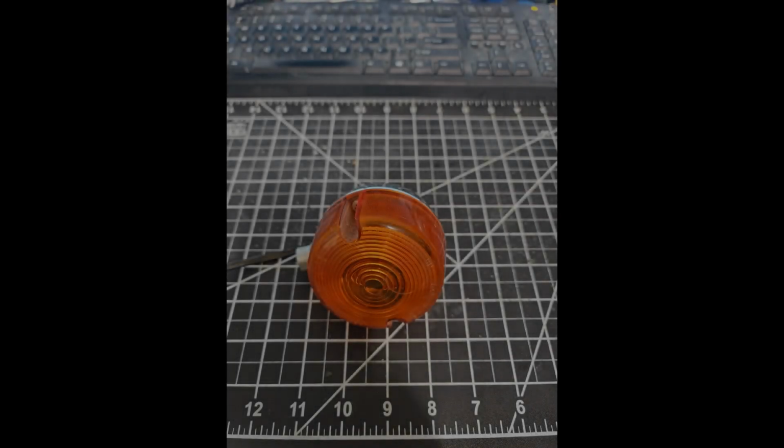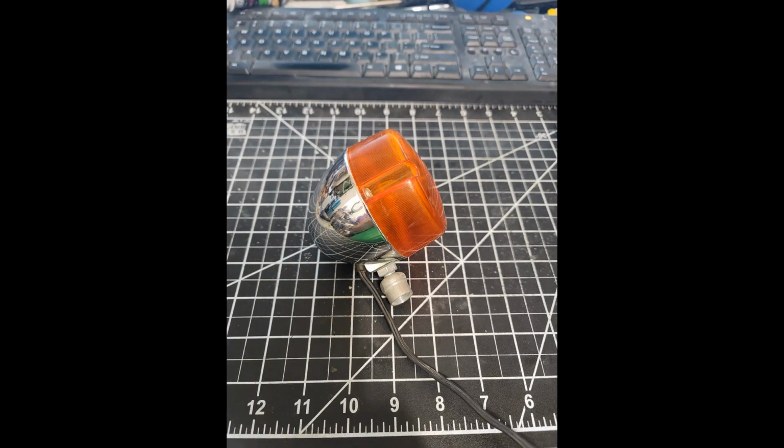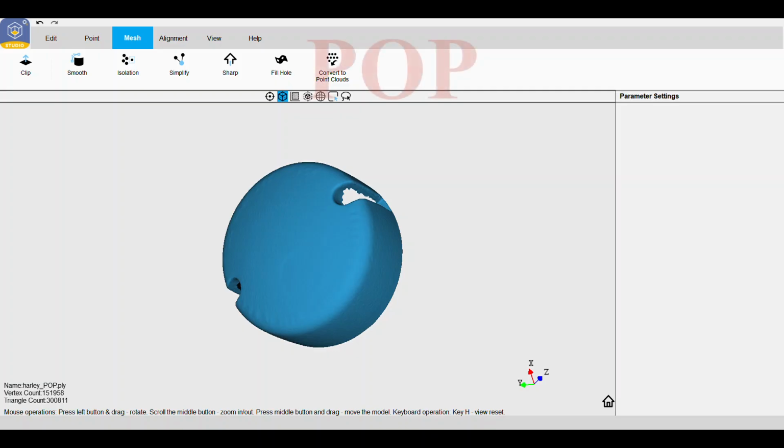Hi everyone. Well, here it is, the 6th of July already, and looking for things to scan and projects to do. I thought, hey, what about this? This is the turn signal indicator from an 80s era Harley Sportster. It's brand new. I've had it in my junk since all that time.